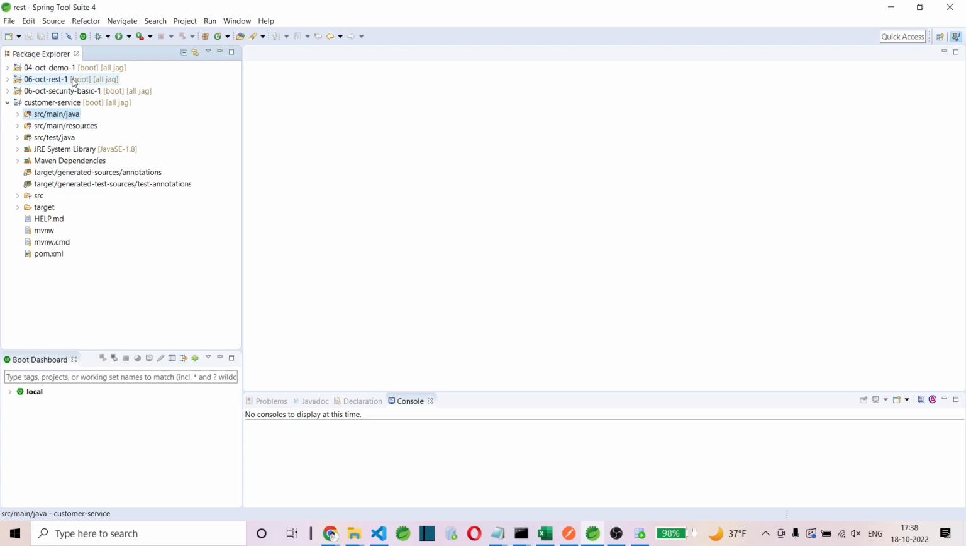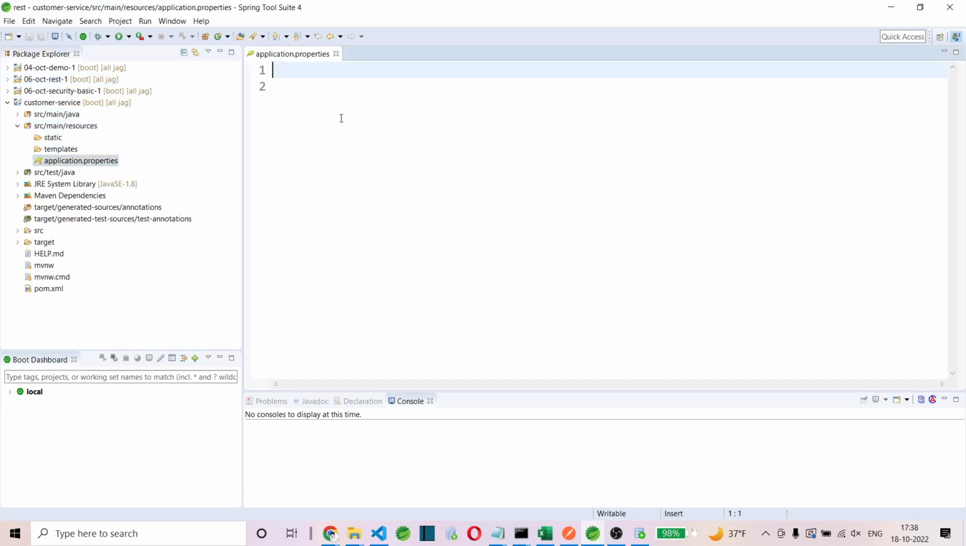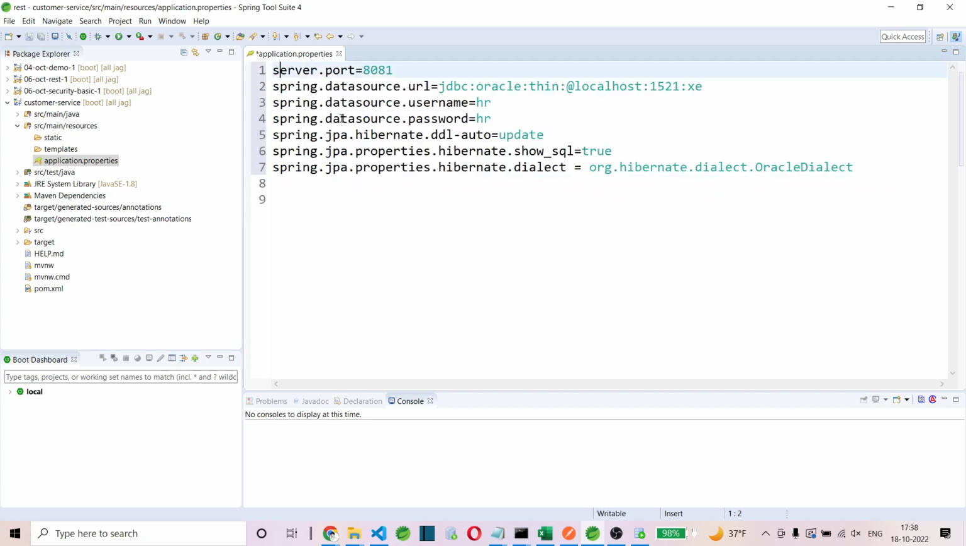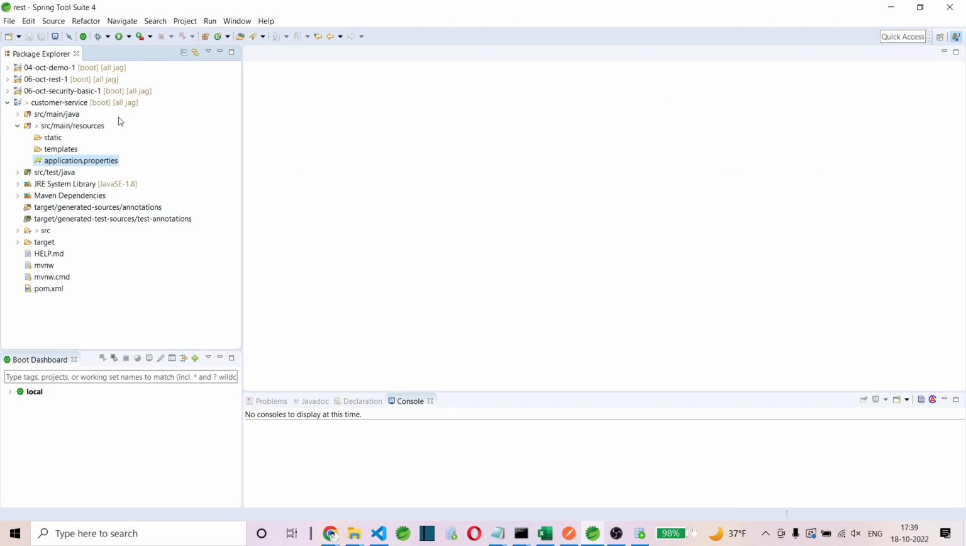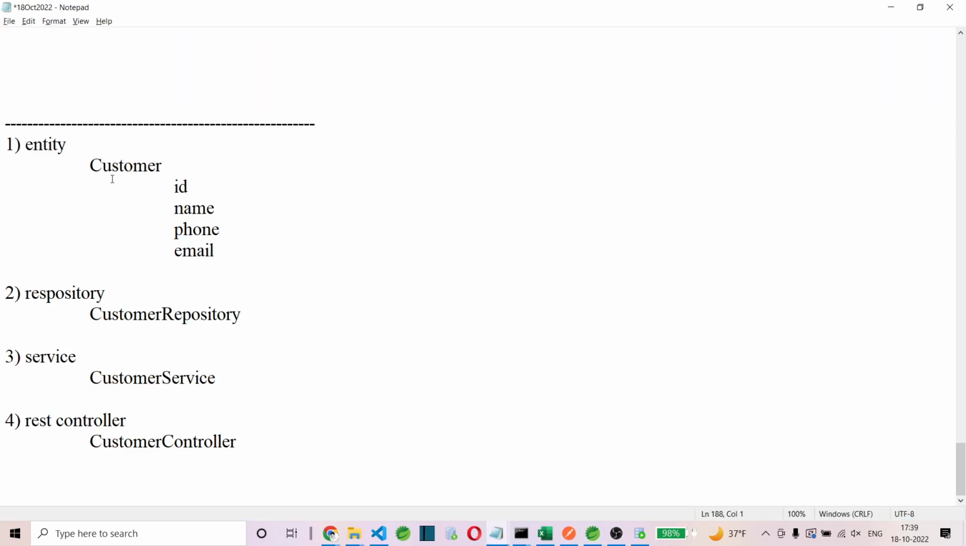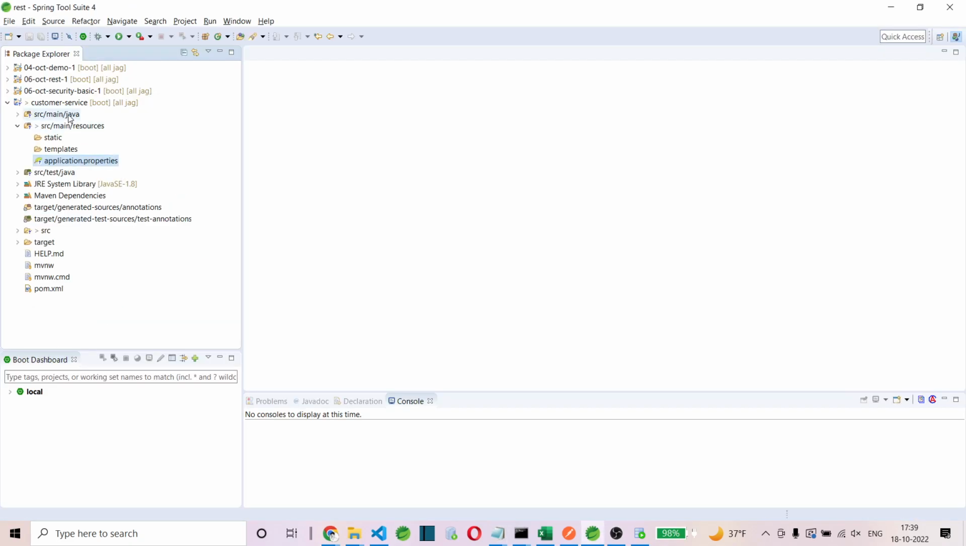The project is ready now. Go to resources, application properties, and the port number is our choice, right? Any available port number. Oracle username, password, fine only. Okay. Save and close. Now go for step number 1. Entity class called customer. Right click src main Java. Even you can right click the base package.